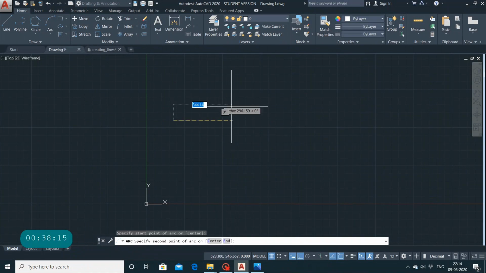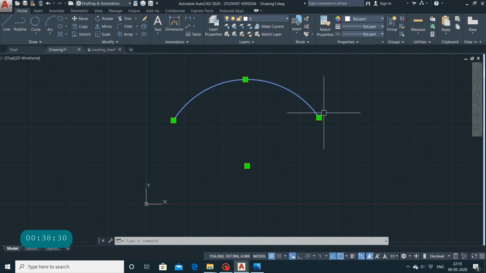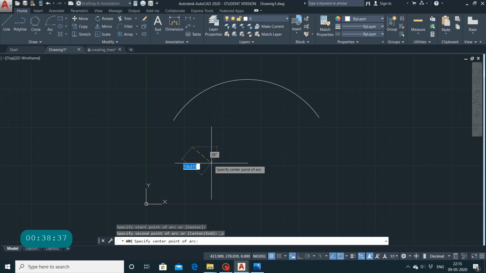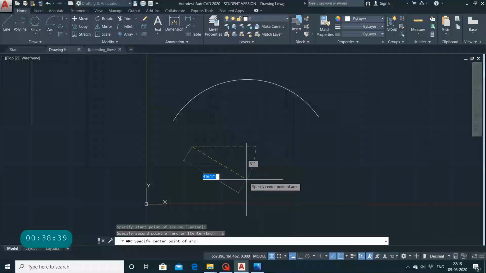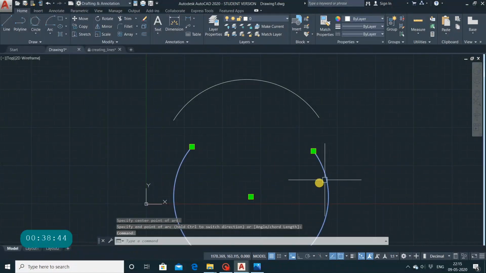I will just give 1 point, with ortho mode off, 2 points, 3 points. So this is the 3-point arc. Selecting it, it actually has 4 points, that is the center point, but it is made up of 3 points: start point, midpoint, end point. Now the next type of arc, start center end: start point, now center point, and end point. So this is made of: start, center, end.